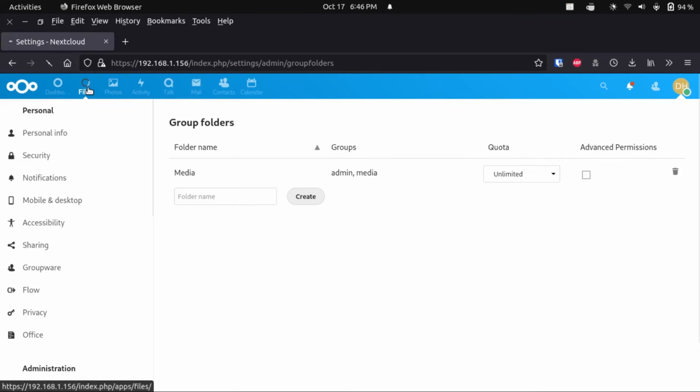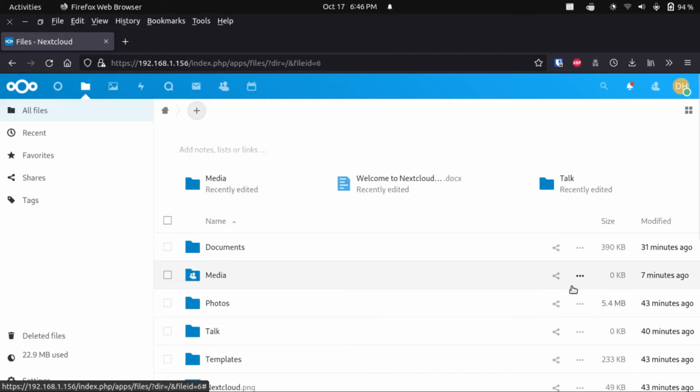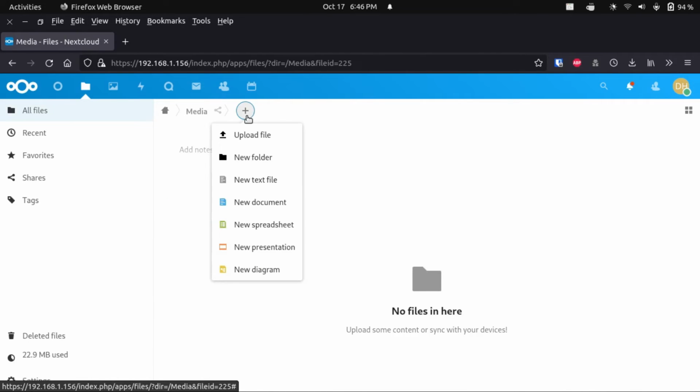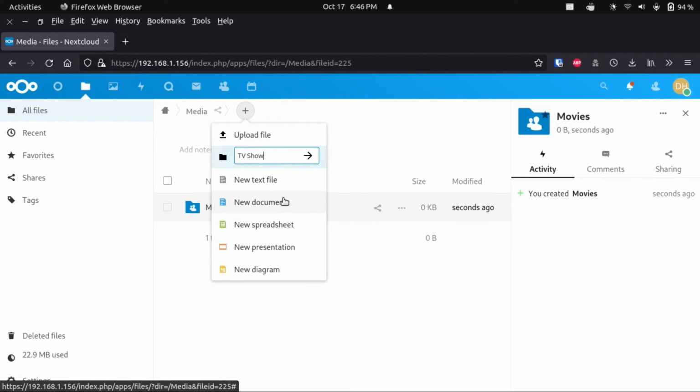So now, if we come back to our files, we'll see a new folder with the group icon on it called media, which we can't delete from here. And then us as an admin can create new folders and upload files. So let's create folders for our movies, TV shows, and music.